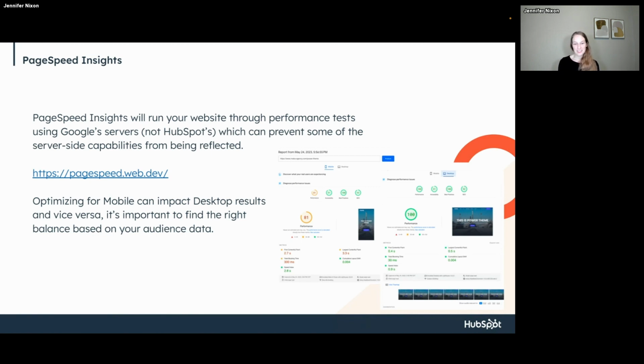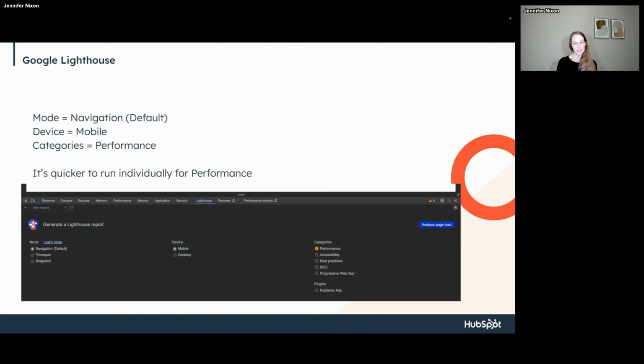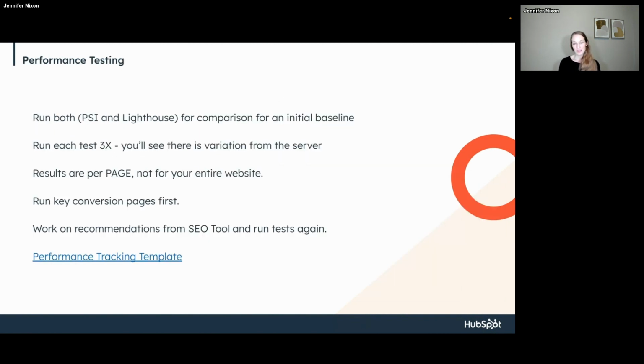Getting all green seems to be all the rage these days with marketers, and I totally get it. It's fun to see those green dots, but just understand that there is a balance between performance and content. If you keep pursuing performance over content, basically the best performing page on the internet is a blank page, and we don't want blank pages. We want pages that deliver value for our customers.